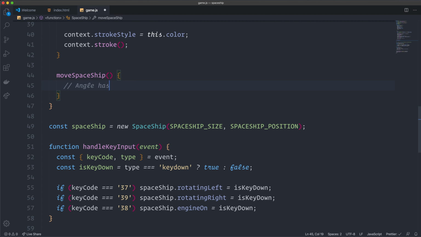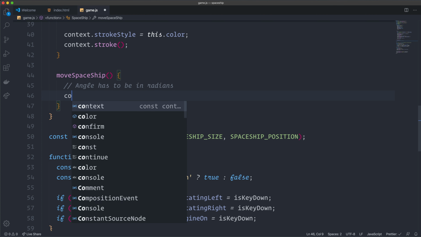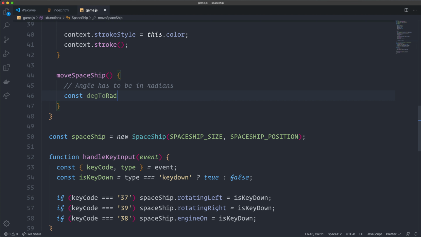So angle has to be in radians. We can't specify degrees here, so we have to convert it to radians. Const deg to rad. And a radian is the Math.PI divided by 180. We get the radians for 1 degree by dividing the pi with 180 degrees, because 180 degrees is half a circle. So we convert the degrees to radians here instead.